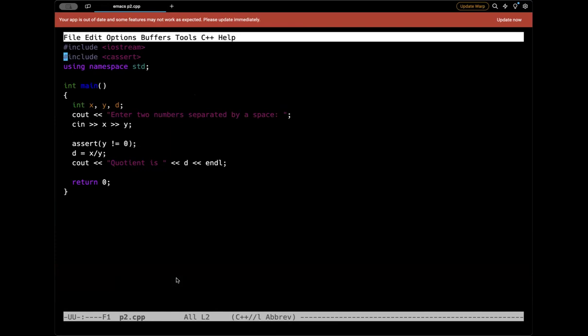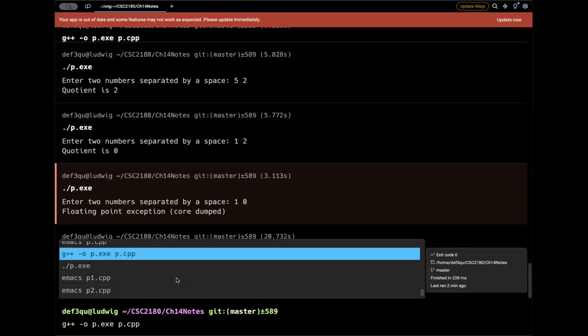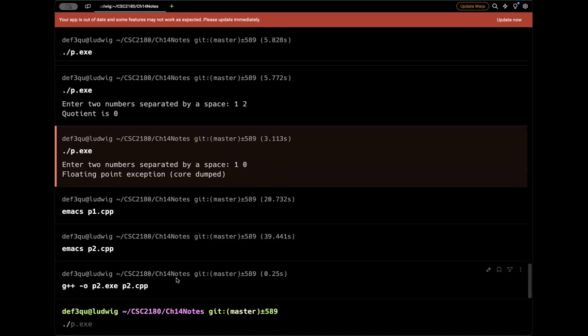In this case, the program looks exactly the same, but instead of our if block, we're saying assert. We're making the assumption that y does not equal 0. If that is true, the program goes on as before. If it's not true, then it's going to stop the execution of the program. Let's take a look at this one and see how it responds under error conditions.